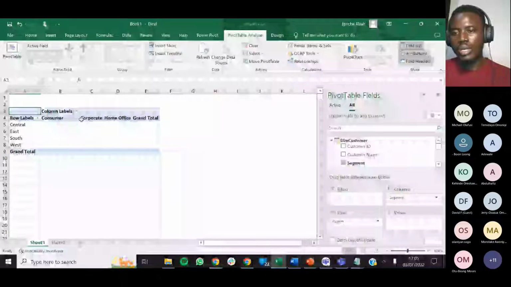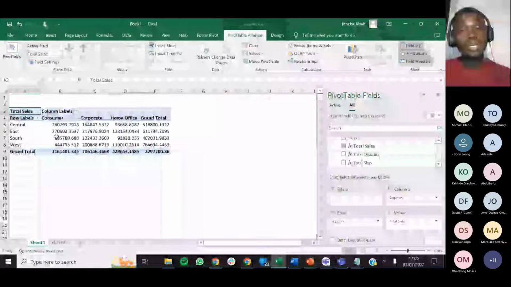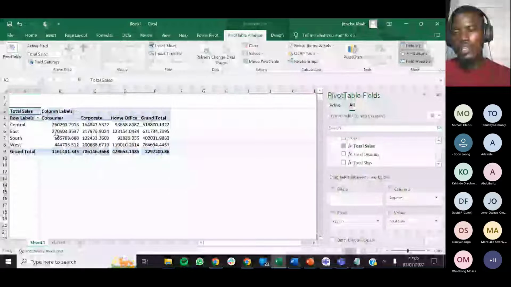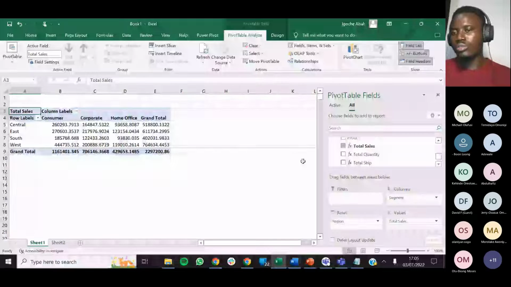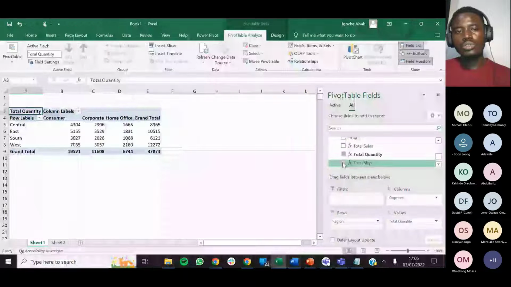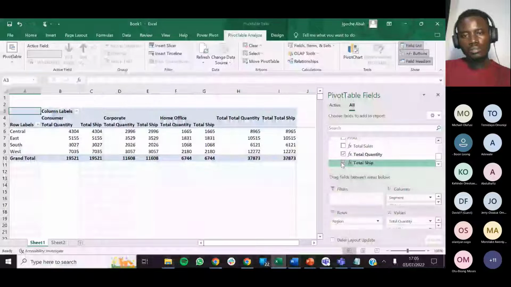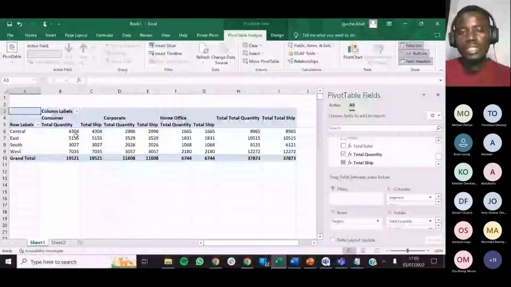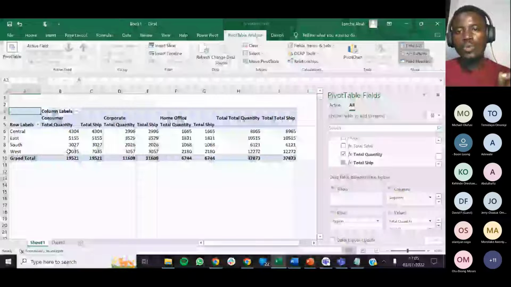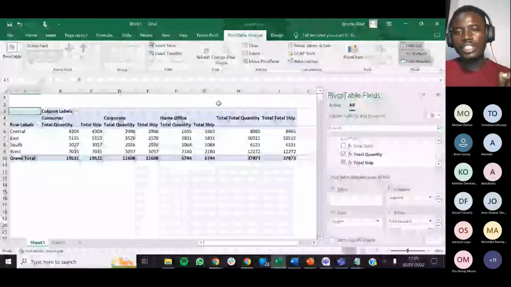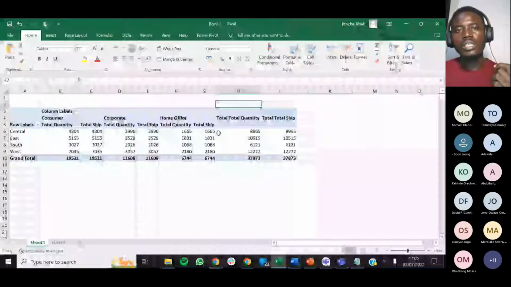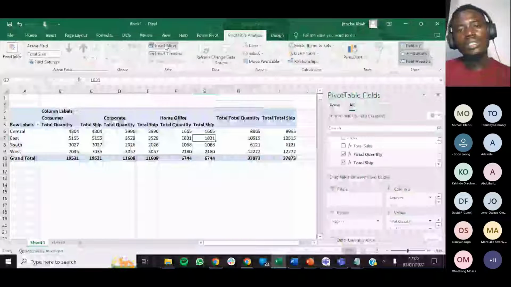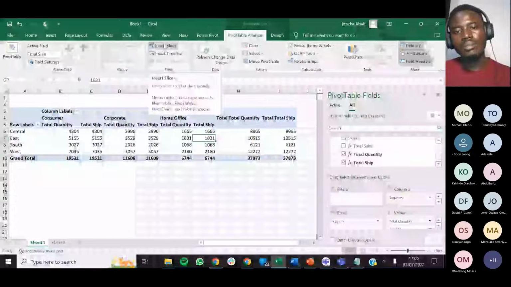We can now just go back and do total sales. Then let's say, for example, instead of total sales, we want to do total quantity ordered and total quantity shipped. You see this now? So we have total quantity ordered and total quantity shipped. You may not see the differences now, but what we want to do next is to insert a slicer, or insert a timeline.